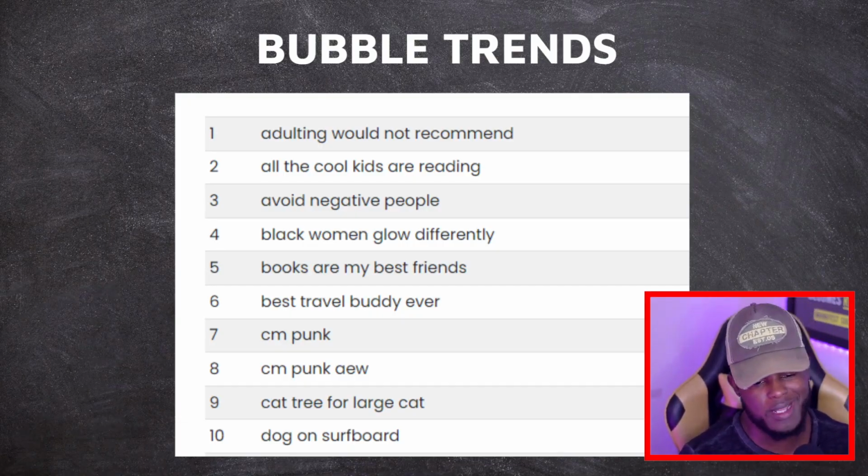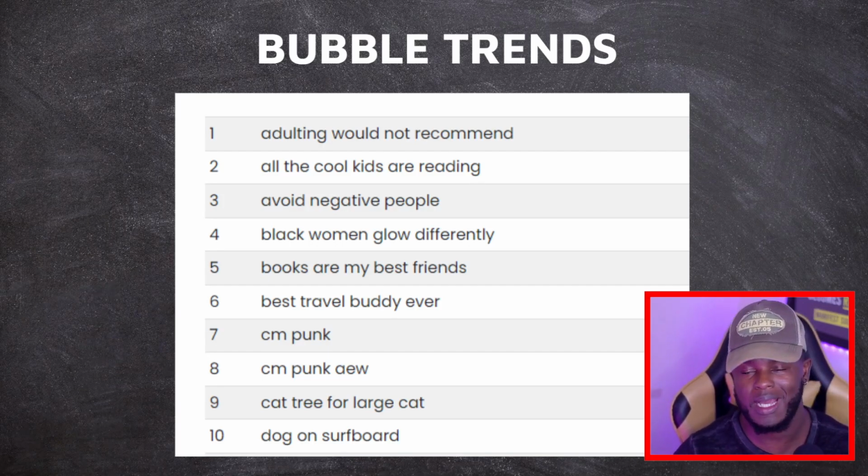Next up, we have Bubble Trends, and this is a site you can actually use to research which keywords are currently doing very well or trending through Redbubble.